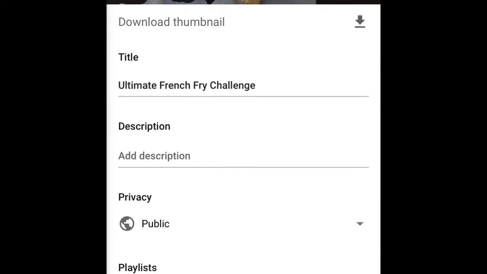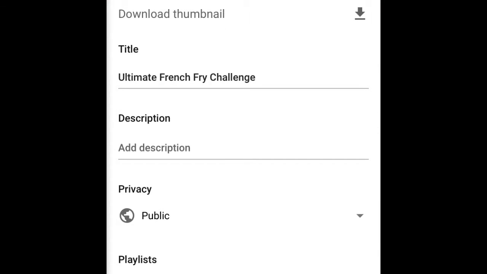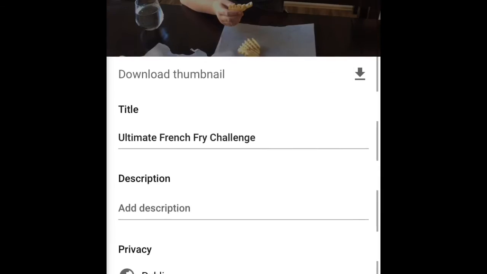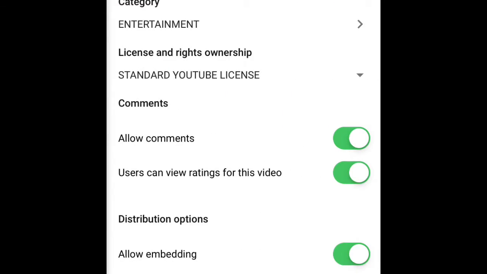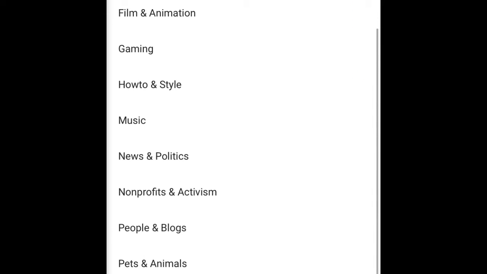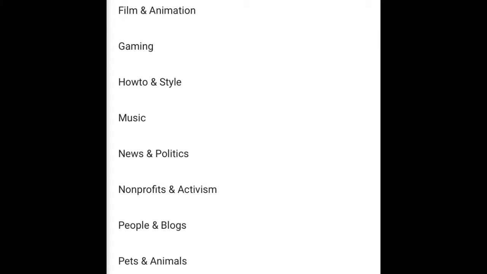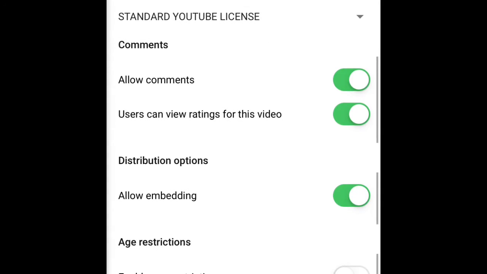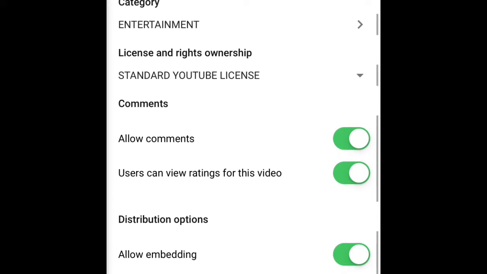You could also change the title. You could add a description. You could even change its privacy to public or private so no one could see it. You could also add it to one of your playlists and add tags. And then you could also change the category to whatever you want. And then, I don't know, there's some other cool things that you could do.